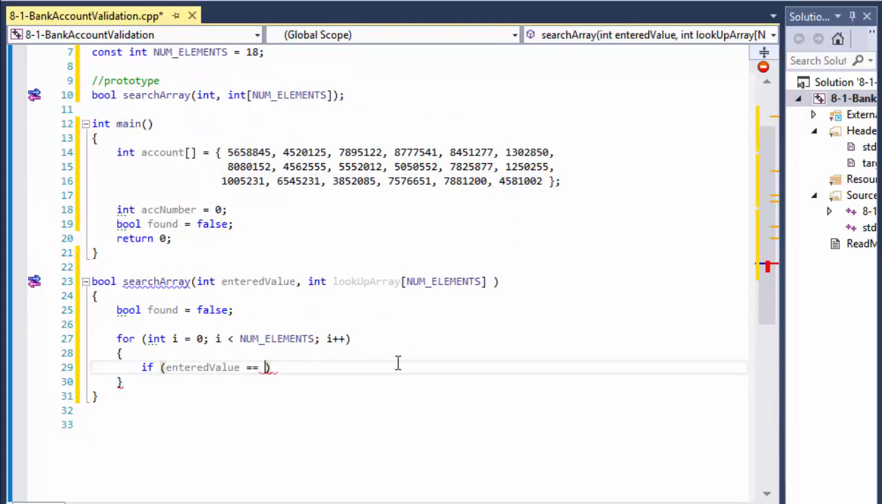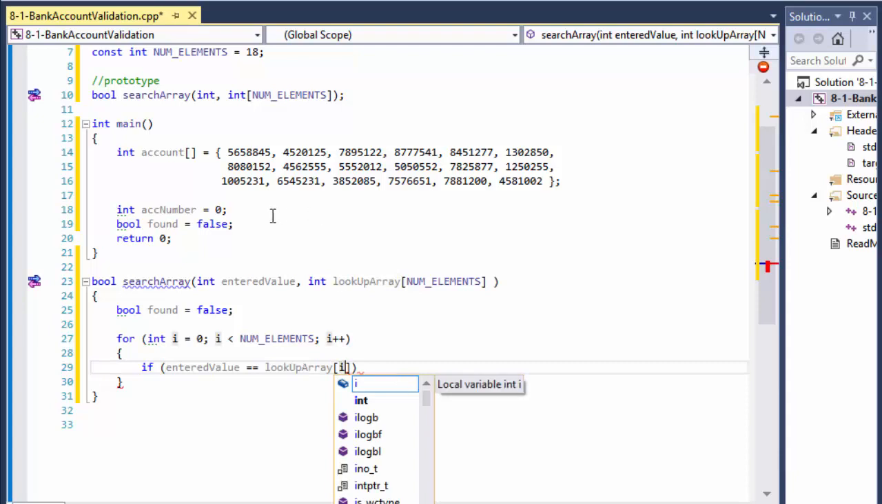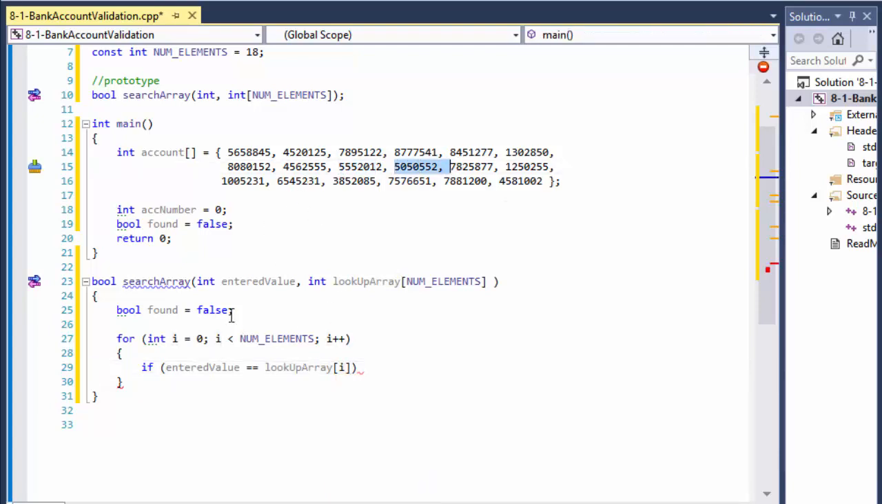So in order to determine that, we simply compare the index of the array to the value that is being entered. If the entered value equals the lookup array, which is the variable name of the array, at the value of i, because i is the index corresponding with each of these values, and it keeps changing with each iteration of the loop. So we start from 0 all the way to 17 if necessary.